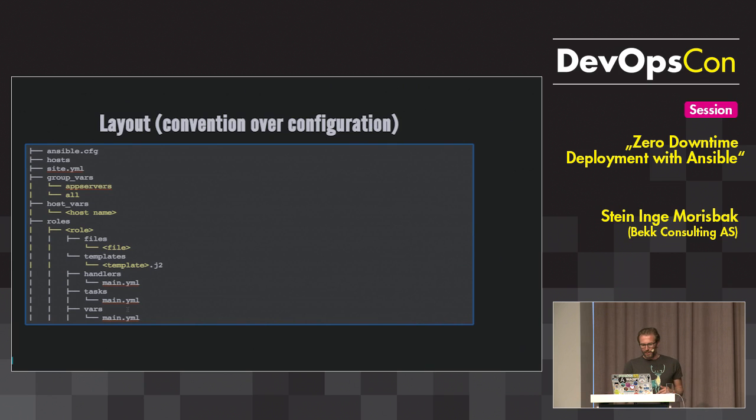You also have tasks, that are the concrete tasks that you want to accomplish. Variables, you can also specify variables inside roles. You can specify variables in many places when you're doing Ansible. And I recommend you have conventions for that, because Ansible has a lot of options for specifying variables.